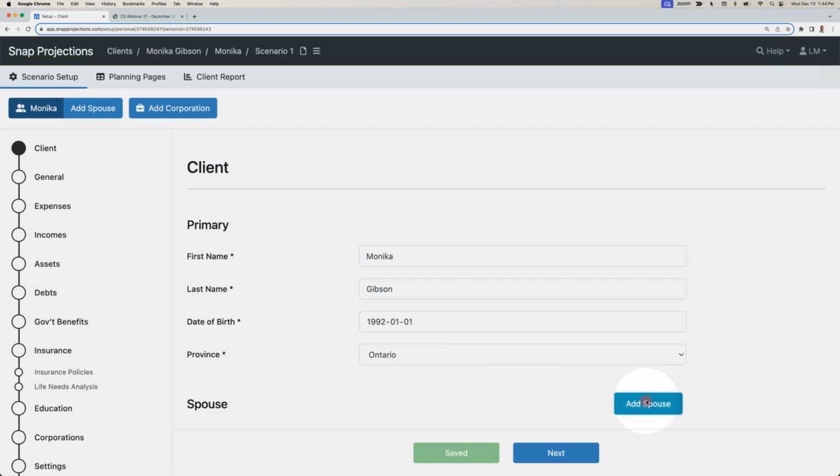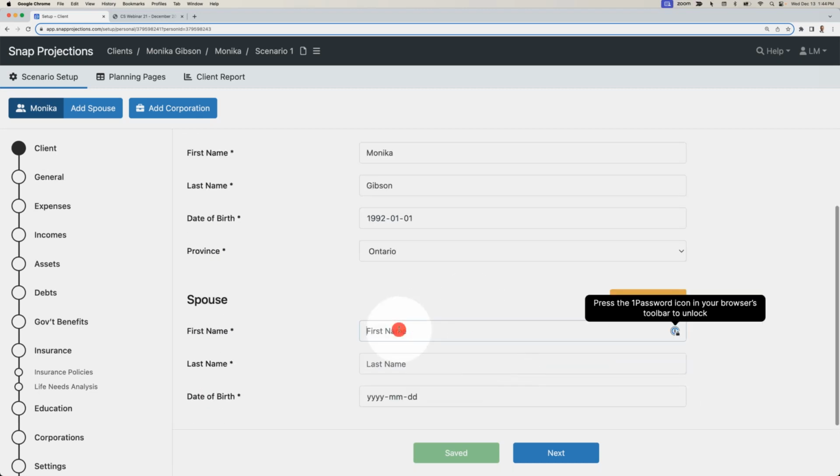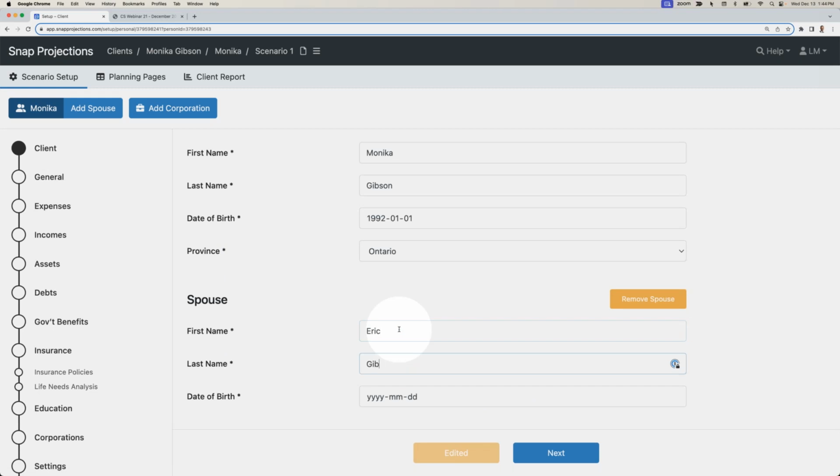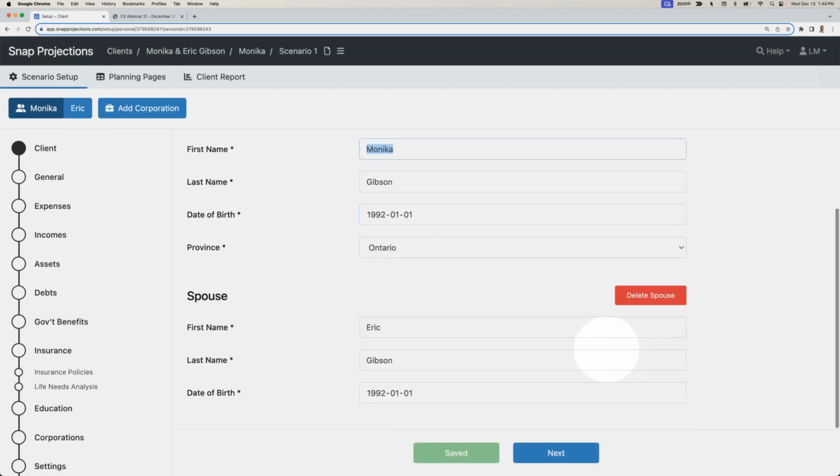At the bottom here, I can click add spouse, and that's going to allow me to enter in a second individual in the plan. So we have Eric Gibson, also born 1992. So now we have Monica and Eric.